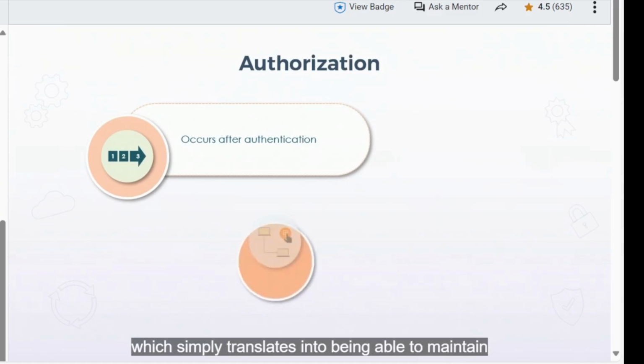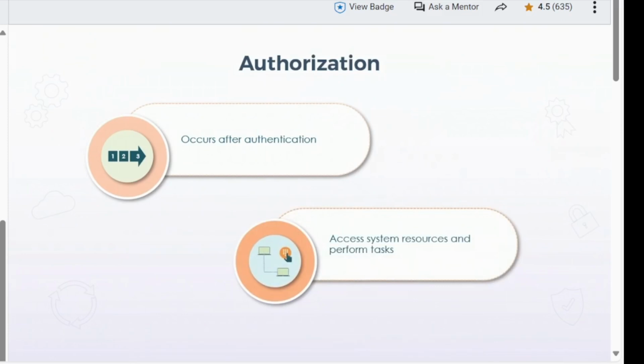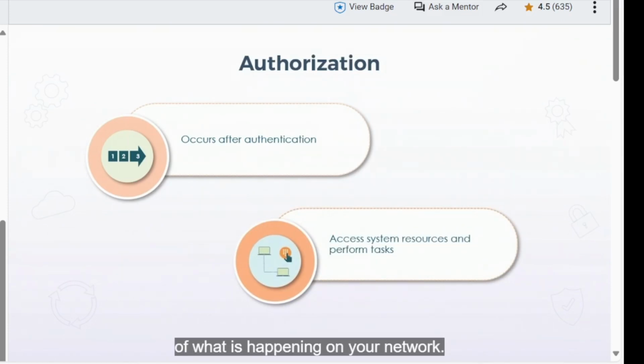So now that your identity is known, authorization is the process of determining what you are allowed to do, what kind of access you have to resources, which operations you're allowed to perform, or even where you can go, for instance in a physically secure area such as a military base.